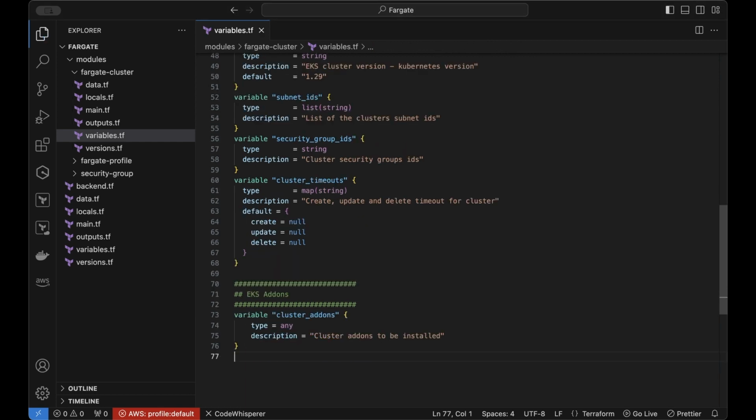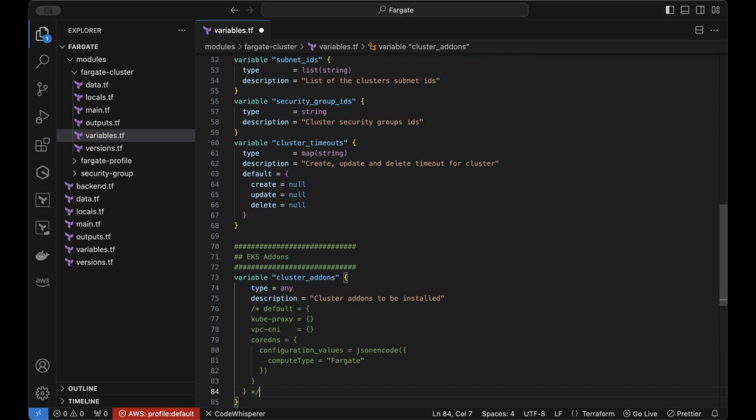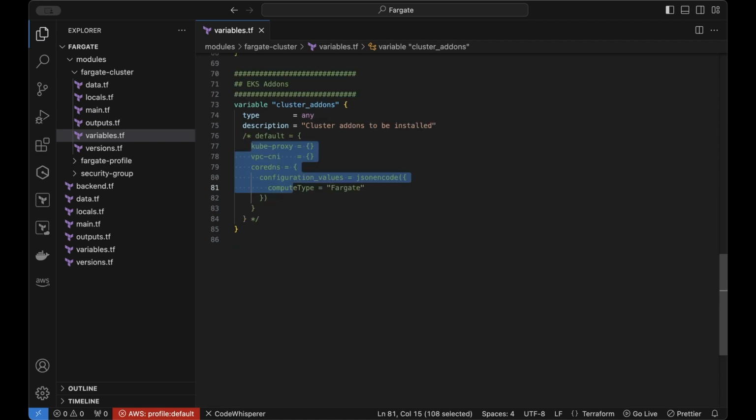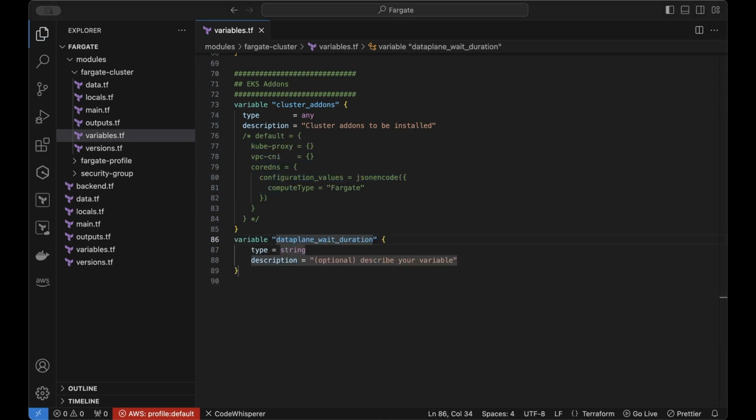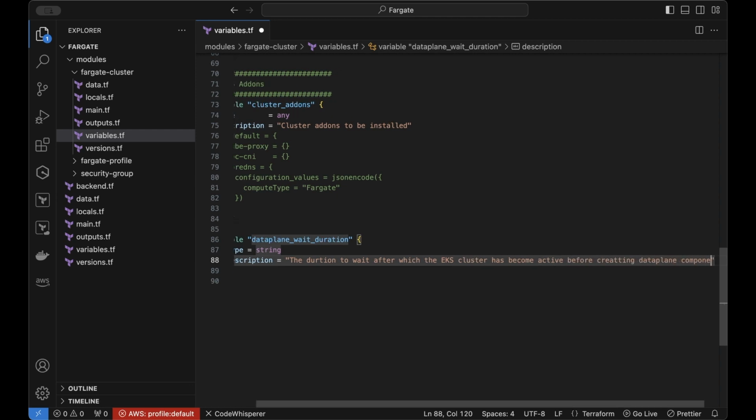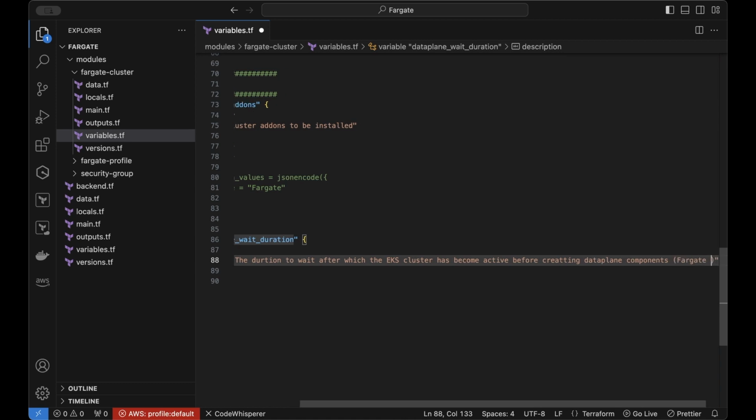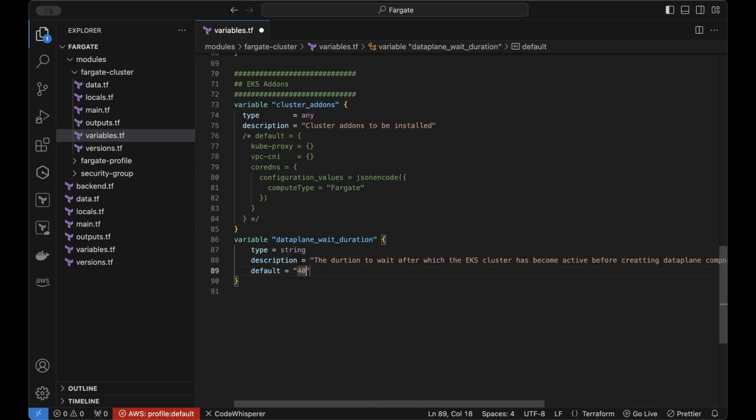We can add an example default here for reference. So just like this. This is an example of the plugins that can be passed, but we won't be enabling it because we want the user to specify this. We have the data plane wait duration, which will be a string. And the description of this variable will be the duration to wait after the EKS cluster has become active before creating data plane components. The data plane components are items like Fargate profiles, managed nodes, and self-managed nodes. Default will be 40 seconds.